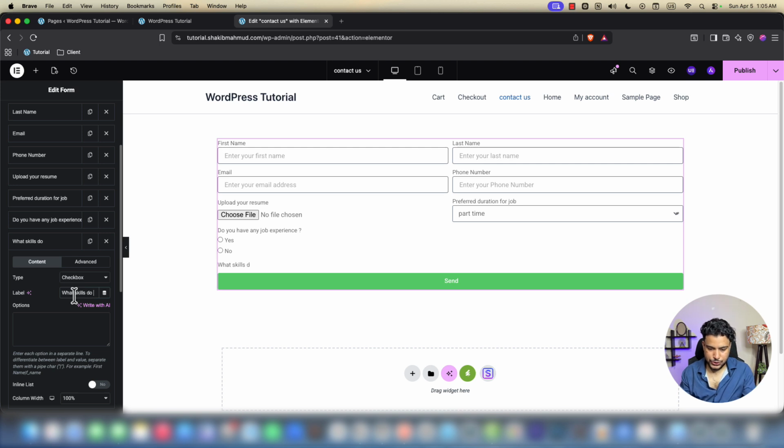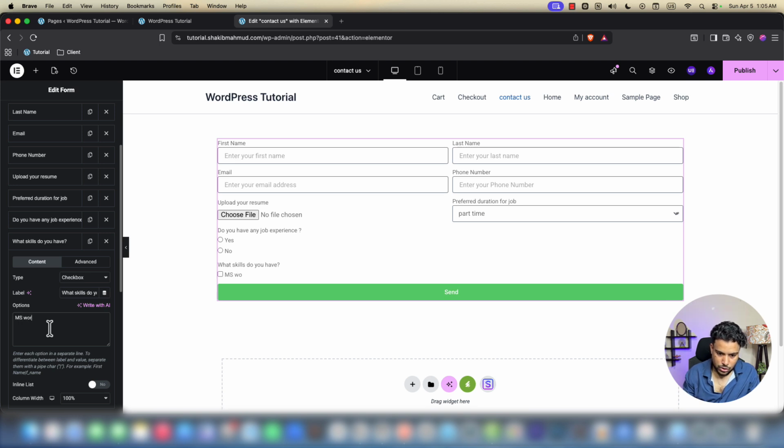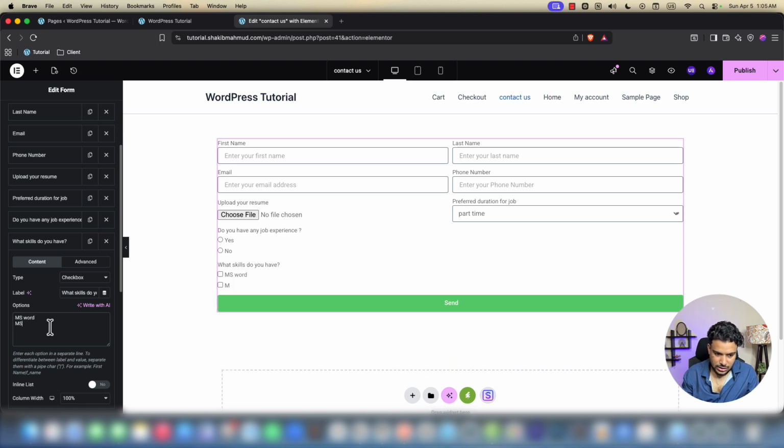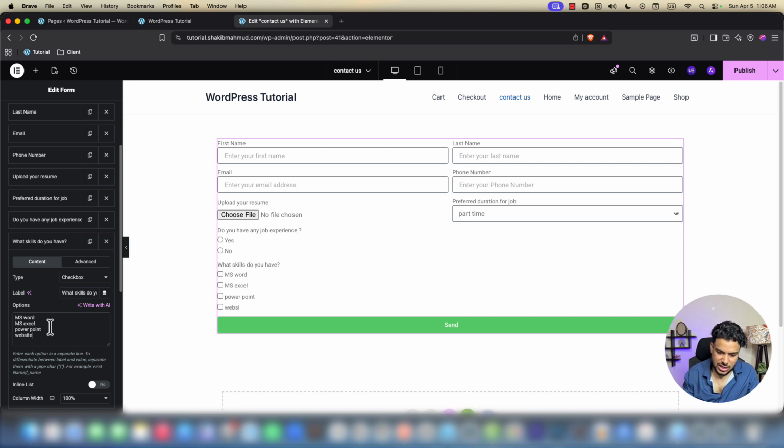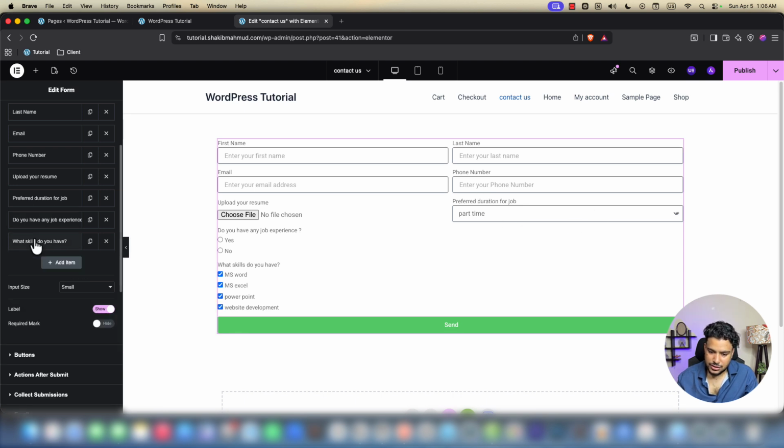What skills do you have? Let's say basic computer skills. So MS Word, MS Excel, PowerPoint, website development. And people can select multiple skills based on what they know. So let's say these are the total fields that I want from them.